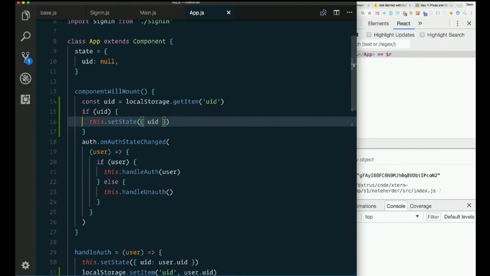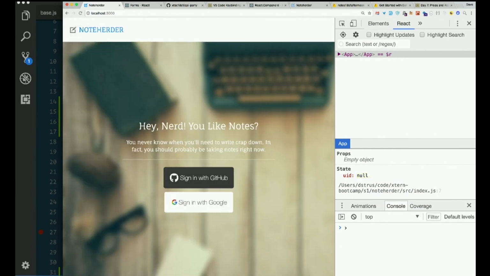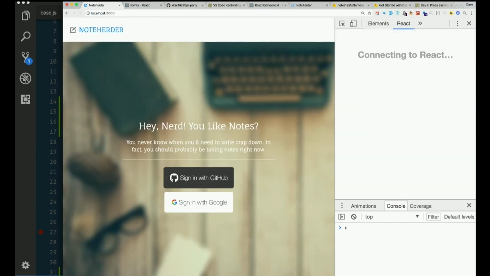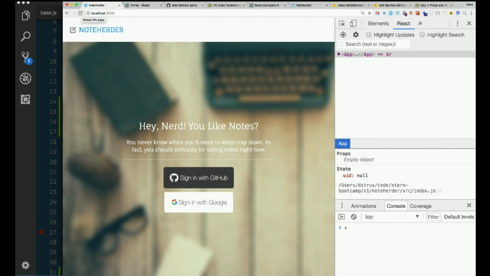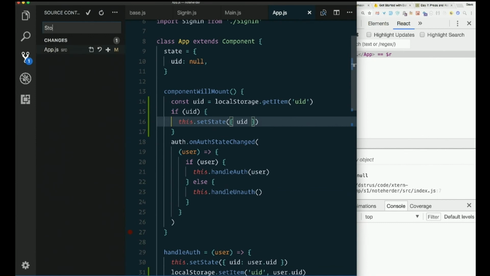So it just gets us in there quite a bit faster. And if you're signed out, it removes it from local storage. So if you refresh the page, it's not like you briefly see the logged in view and then the sign in view. You just see the right thing. So: store UID in local storage to prevent flash of sign-in page.